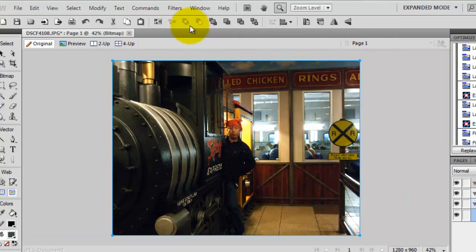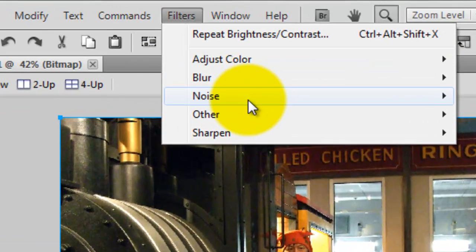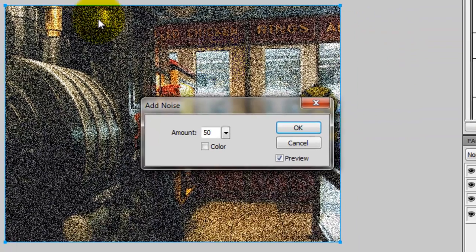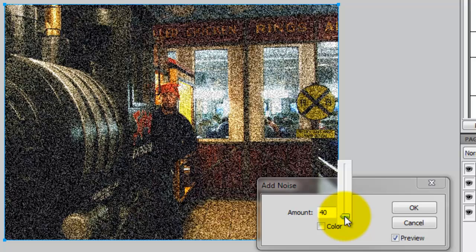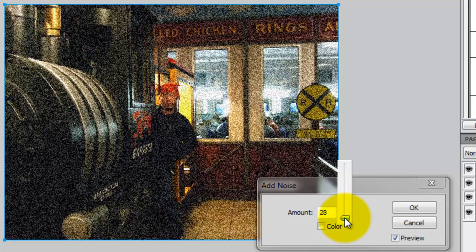And this is not exactly colors, but if you go to filter and noise, you can add noise to the picture. And you can adjust the amount of noise you want to add to the picture.